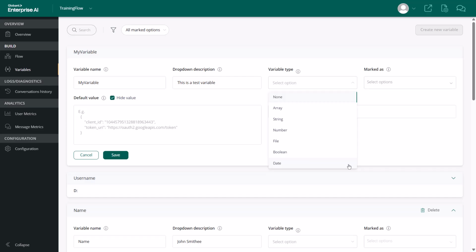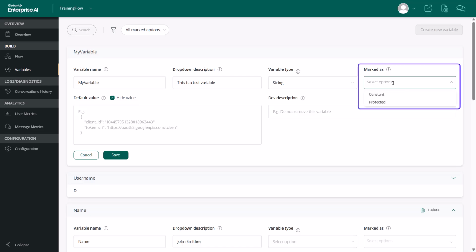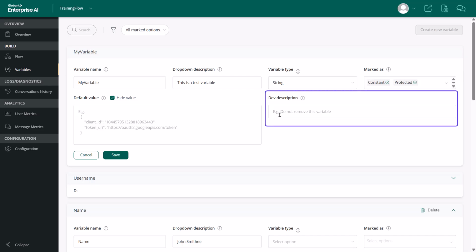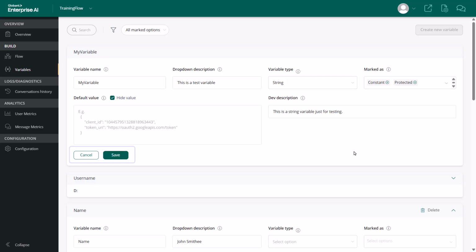In our example, we define the variable of string type. Then the marked as field, where we can mark the variable with the constant and/or protected options. We will define it as constant and protected. Then we can indicate whether to hide or show the value of the variable. We show it. We can also indicate an additional description for developers. And finally, we can save the new variable by clicking on Save or cancel the definition with the Cancel button. In this case, we click on Save.